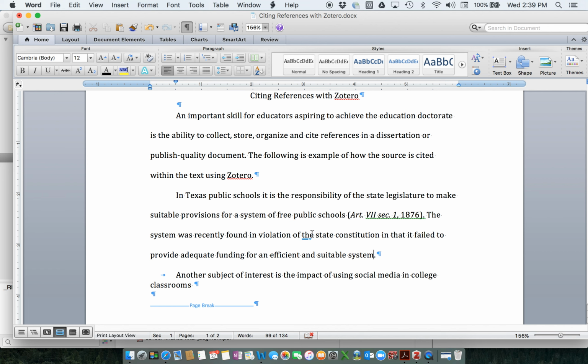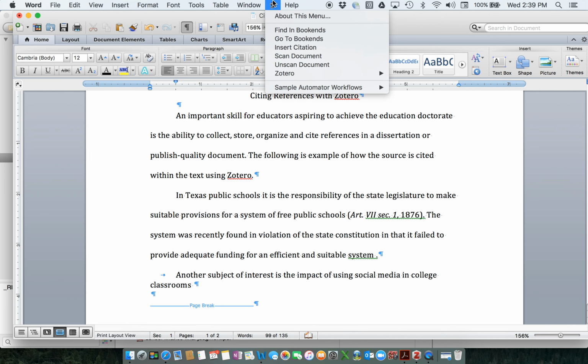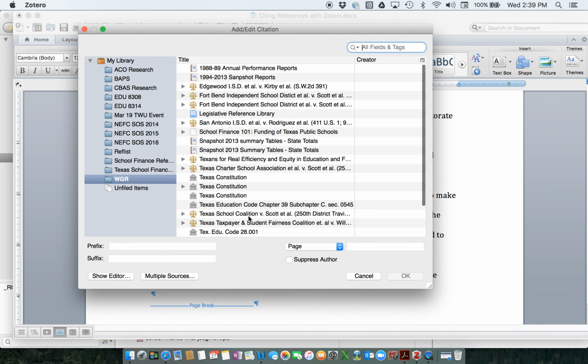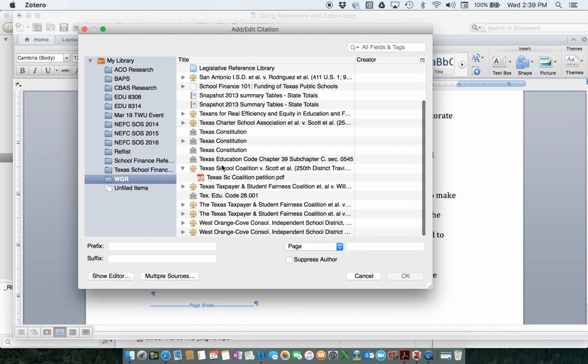Then I go on to say the system was recently found in violation of the state constitution in that it failed to provide adequate funding for an efficient and suitable system. I need to substantiate that fact. I'm going to go to Zotero again, add citation. I happen to know, I believe that one is along the lines of that one. Nope, sorry, I believe it's that one.